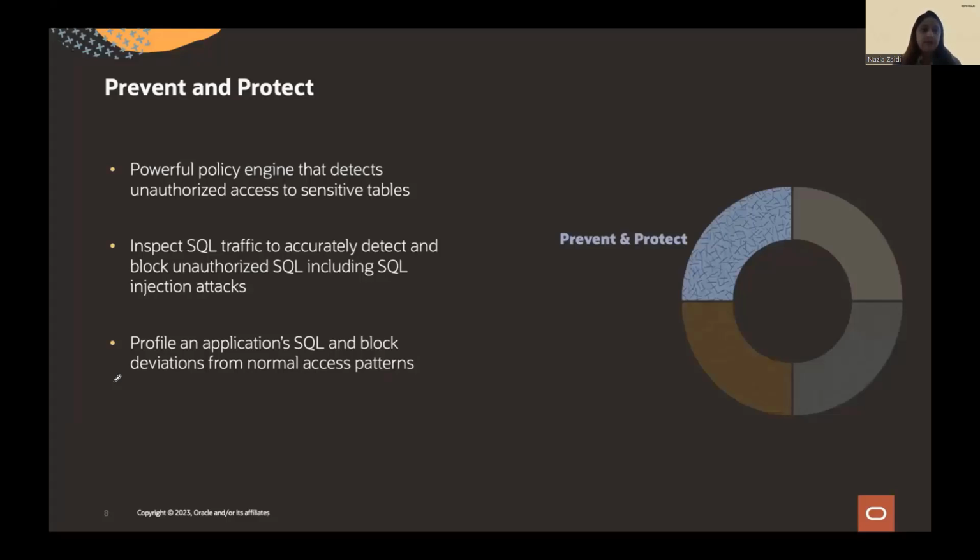And finally, prevent and protect. We provide a very powerful policy engine where you can detect unauthorized access to any sensitive data, or access happening from any privileged user, etc. We inspect SQL queries much more accurately because we do it from the SQL grammar analysis perspective. So in English, I would say that we understand the intent of that SQL, and accordingly we protect.